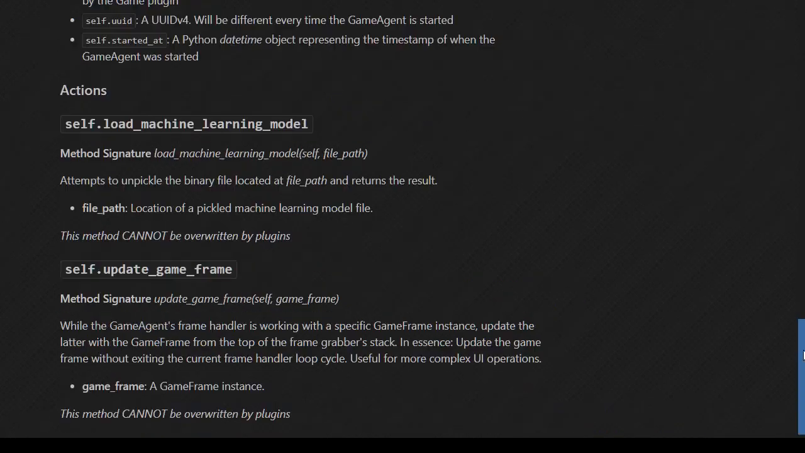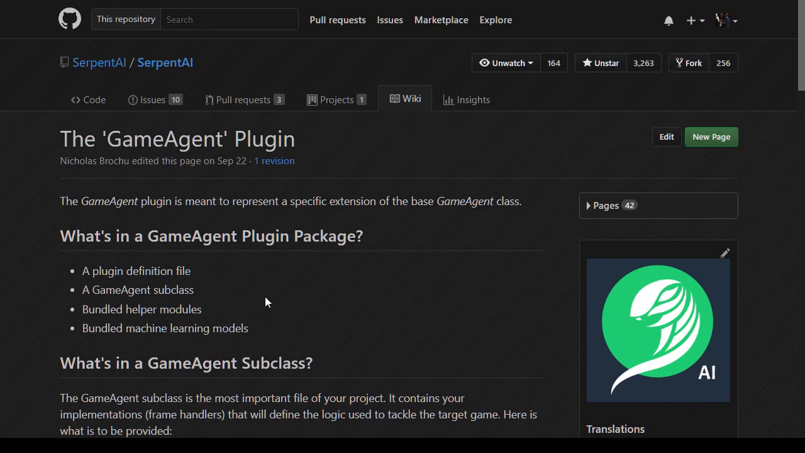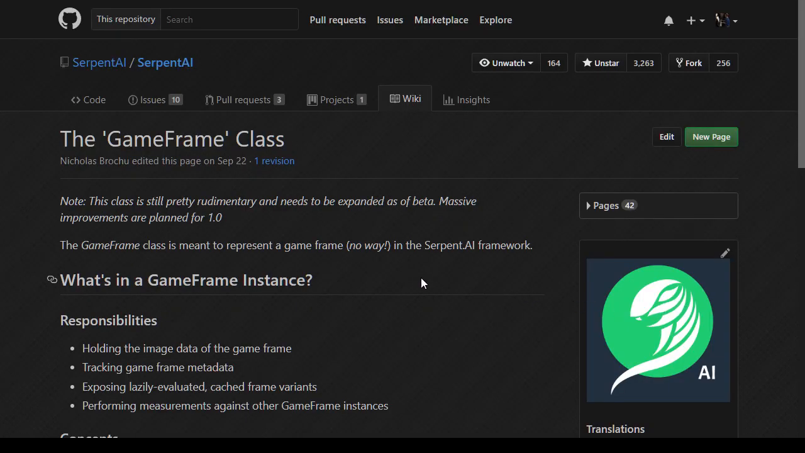That's cool. All right, so then we have the game agent plugin, which describes how to interface with the game agent, et cetera, et cetera. We get that this is a plugin based architecture. Then we have the game frame class. This class is still pretty rudimentary and needs to be expanded as a beta. Massive improvements are planned for 1.0.